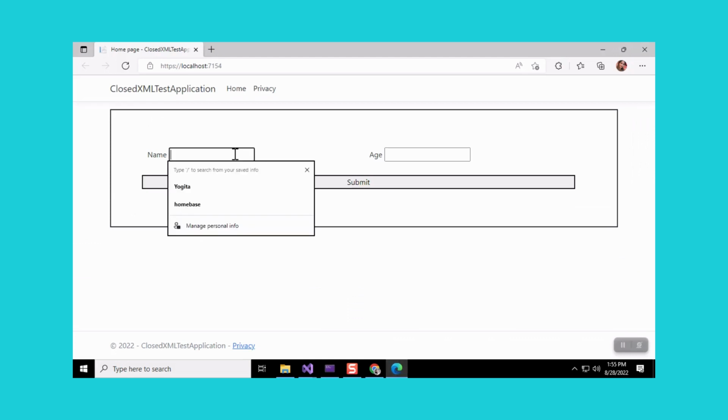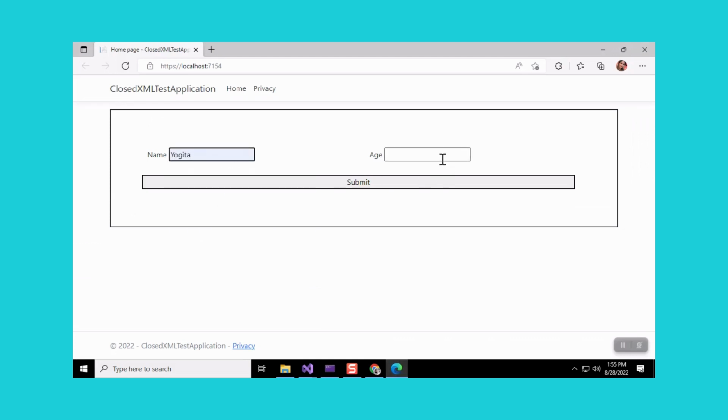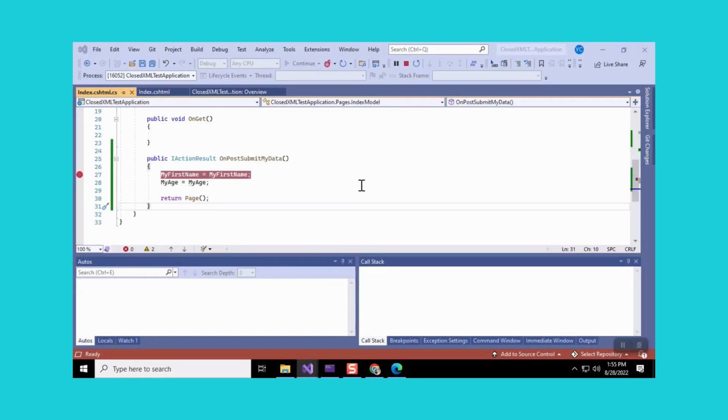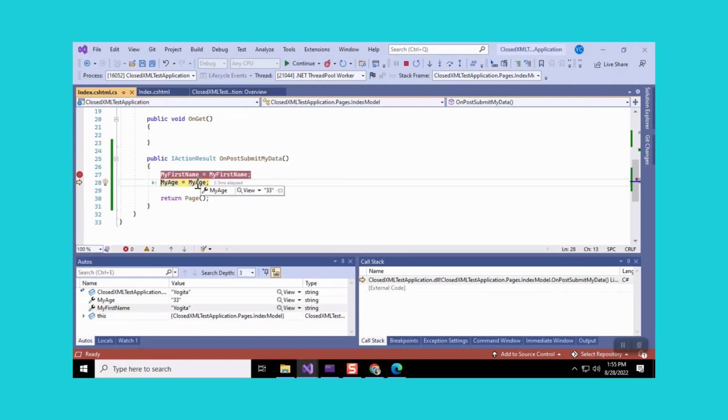So I'll give my name Yogita and age is 33, and then I'll click on submit. On submit, it should stop there. Okay, you see it stopped here. When you hover over it, I'll get the name Yogita in my first name, and in the second I got age 33 as I typed in the form in my age.